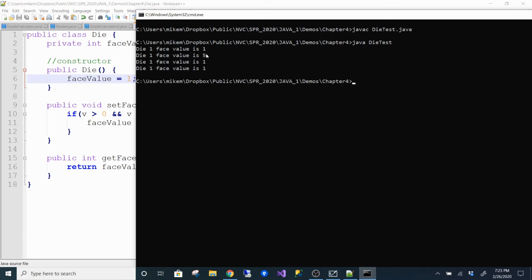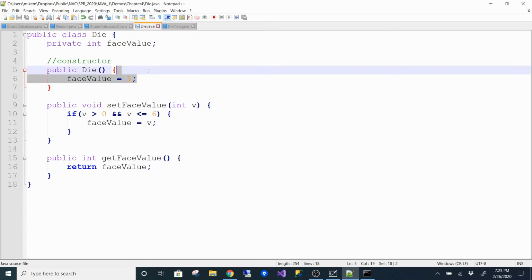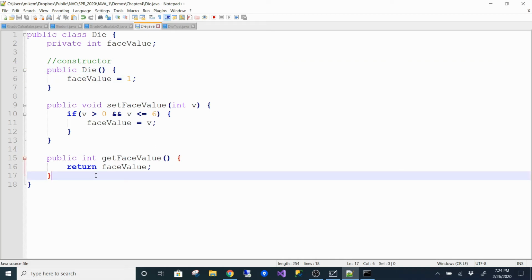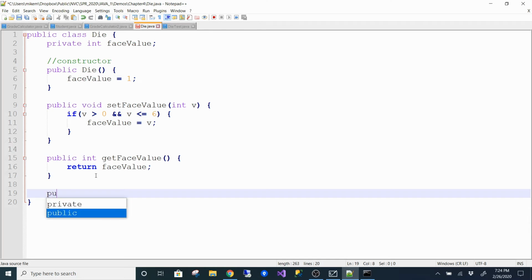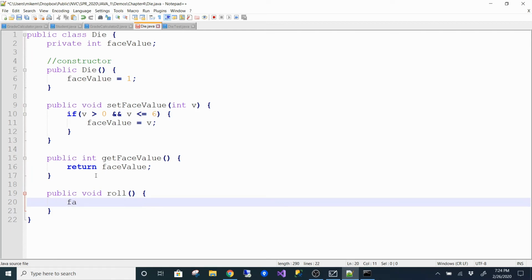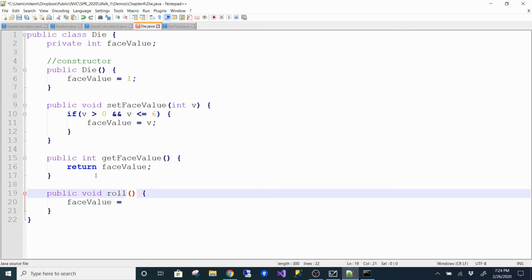All right, and you can see that I started off at 1 now because my constructor initializes the value to 1. Okay. Some other services that I want to provide on my die: I want to be able to roll it. So I can say public void roll. Rolling is simply setting the face value equal to some random number between 1 and 6, right?